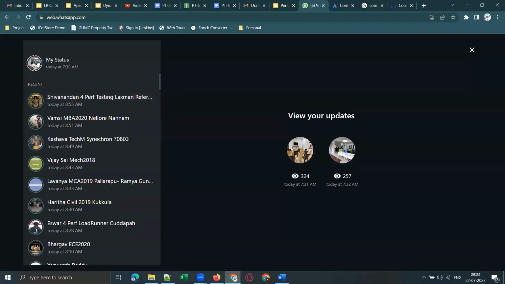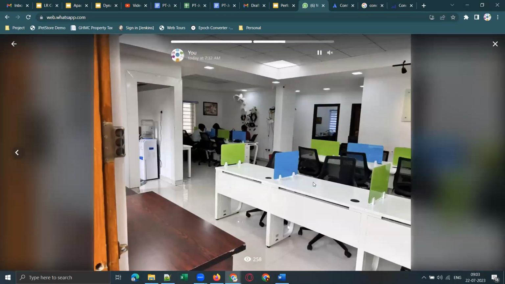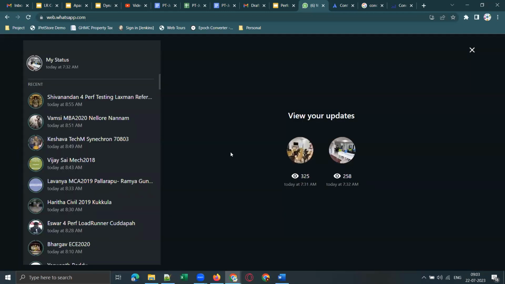Clear, guys? Let me show you. This is our classroom with a seating capacity of 30. And this is our lab. This would be our venue for lab practice. Clear, guys?